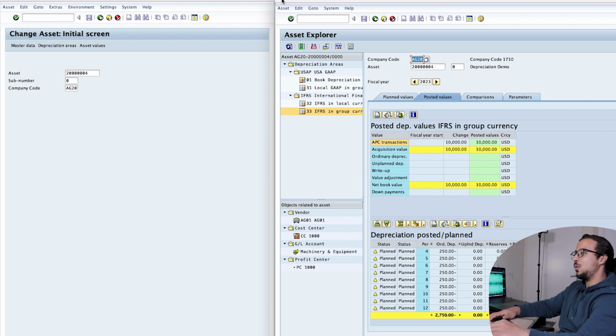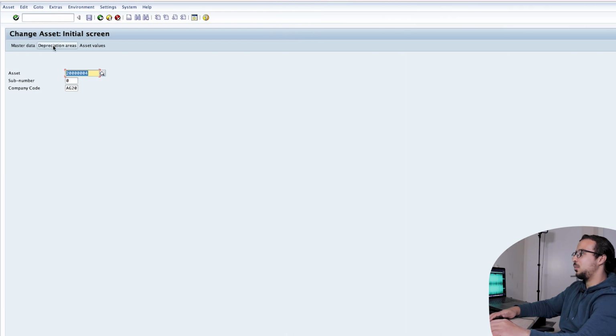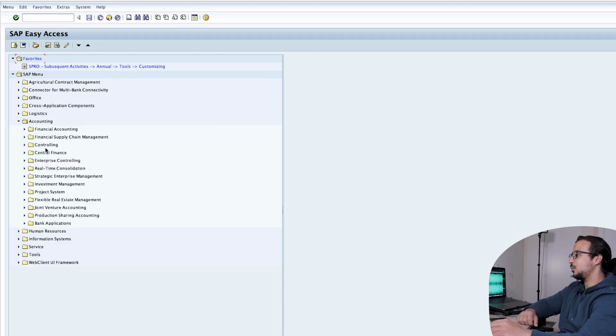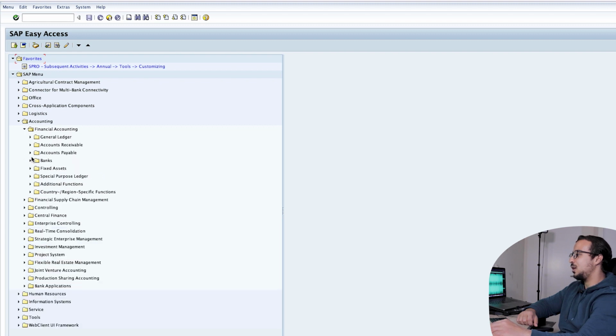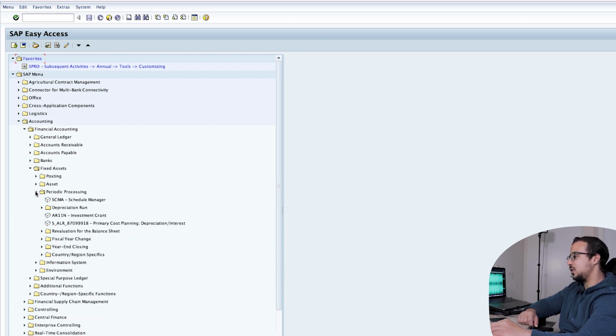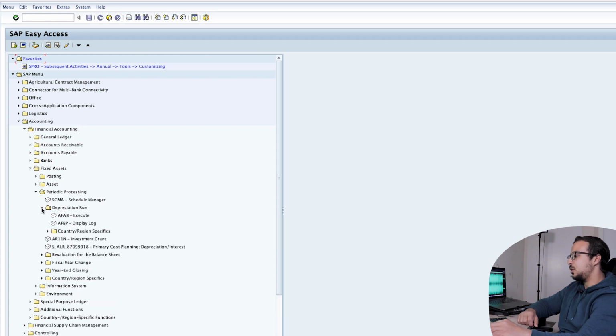So I will close the screen and let's make this one bigger. Now to run the fixed asset depreciation, since this is the first time I do this, I will show you where to find it in the SAP menu. So go to accounting, financial accounting, fixed assets, posting, not posting, you go to periodic processing, and then depreciation run. And here we have two transactions, execute depreciation run AFAB and display log AFBP. So first we can execute, and then whenever we want to see the result of any depreciation run, we can go to the display log and see the log of any depreciation run.